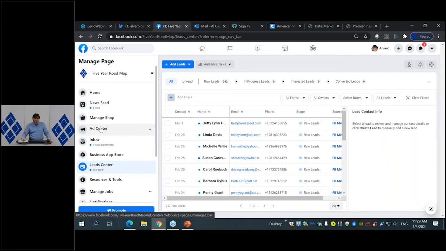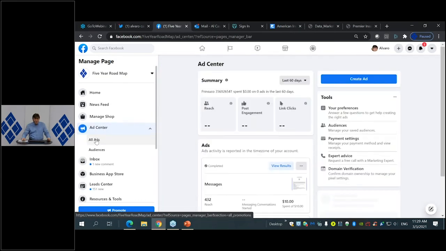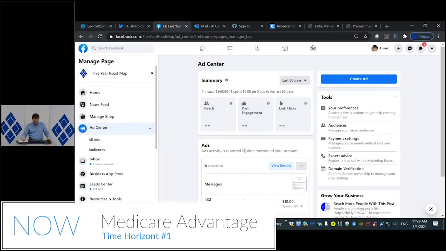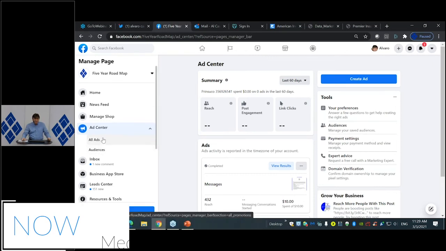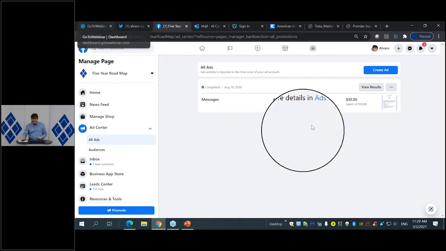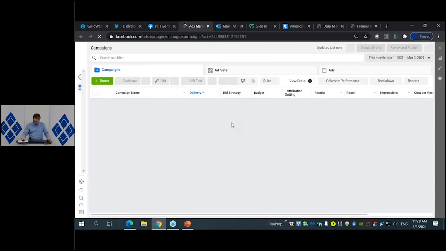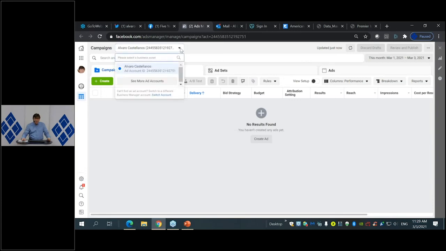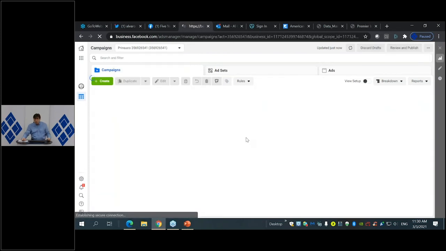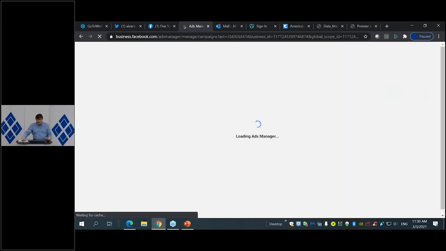And then I'm going to click here on the ad center. And I'm going to click here where it says all ads. Let me click one more time. Okay, so I go there and I go to the ads manager. I'm going to click on ads manager here. And I'm getting into my ads manager account here with Facebook. And I'm going to look for the specific account, my Prinsuco account. And this is going to give me information.